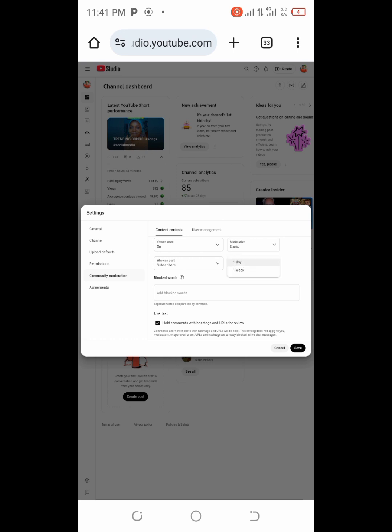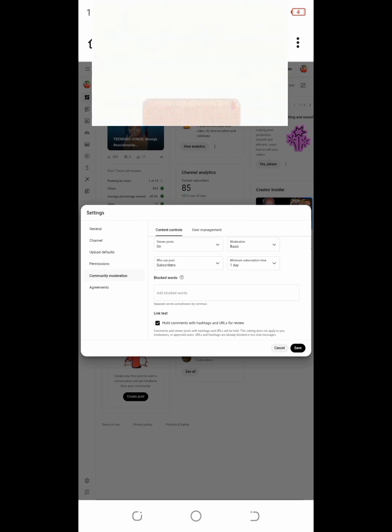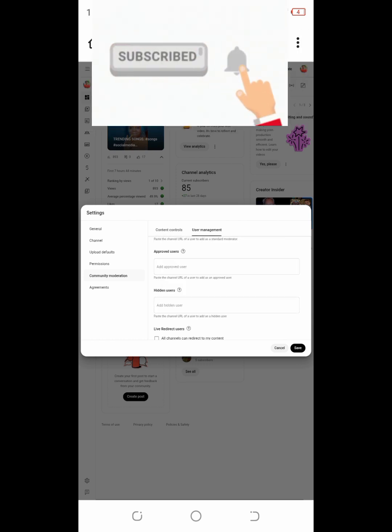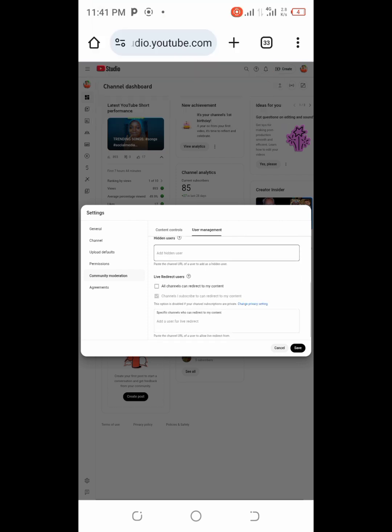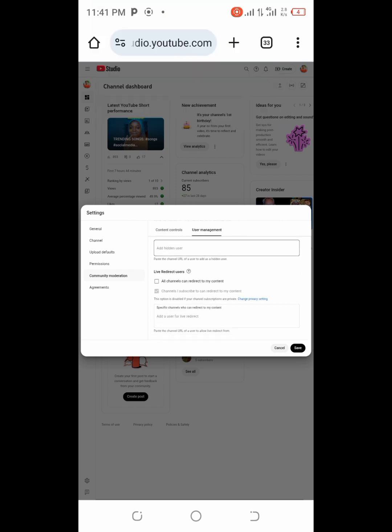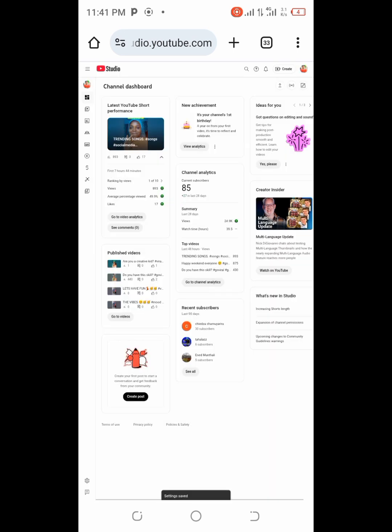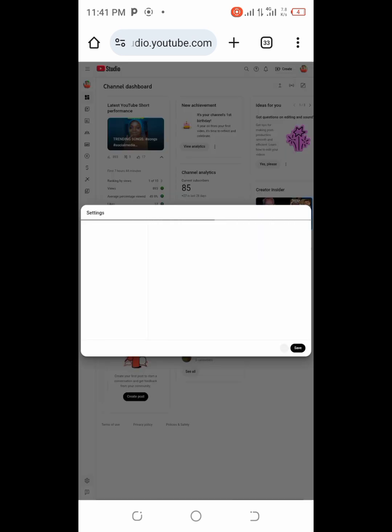The person will stay in your listing for 1 week before posting any comment. Then approved users and hidden users, all these things, for when you allow other people to join your live also. After everything, please click on save. Click on save. So we are not yet through here. Okay, seems like we are through. Yes, we are through here.